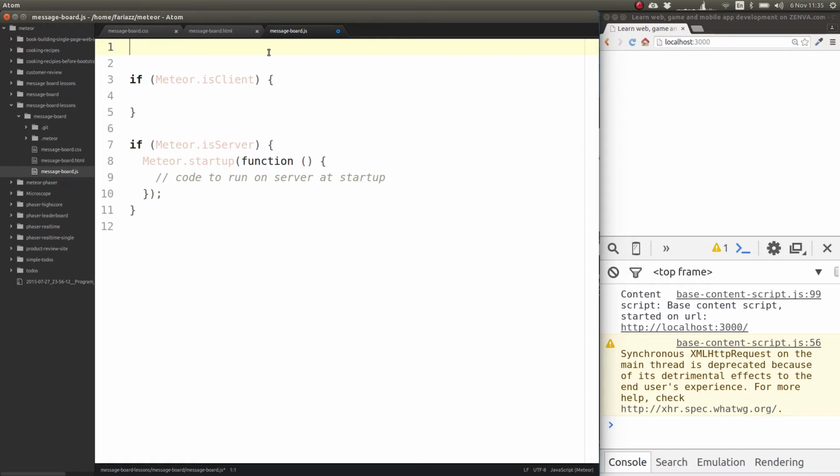We want our collection to be a global variable in our Meteor app. So we're not going to use the var keyword. This is going to be called messages. New Mongo dot collection. And the name is going to be messages.